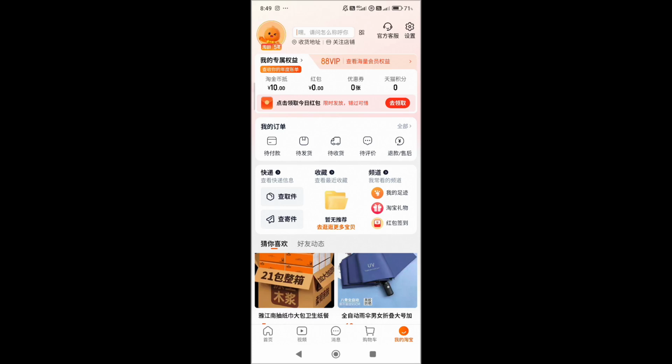How to change Taobao app into English. In this video, I'm going to be showing you how to change your Taobao app into English on your Taobao phone app. So to get started, once you open your Taobao app, as you can see here, it's in Mandarin Chinese.